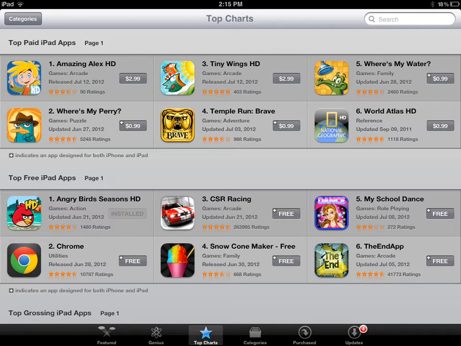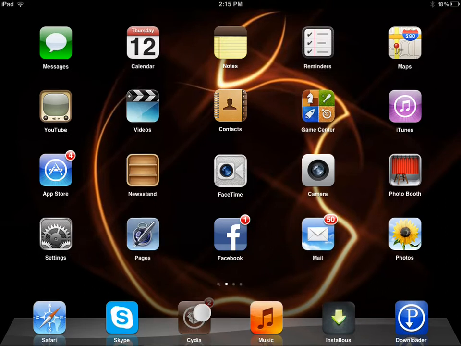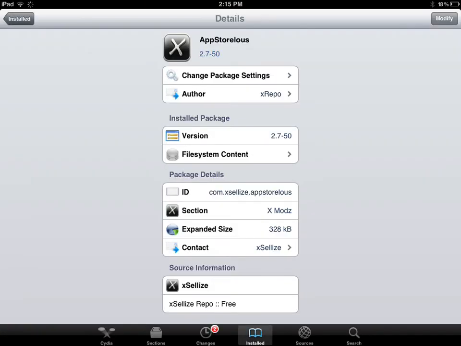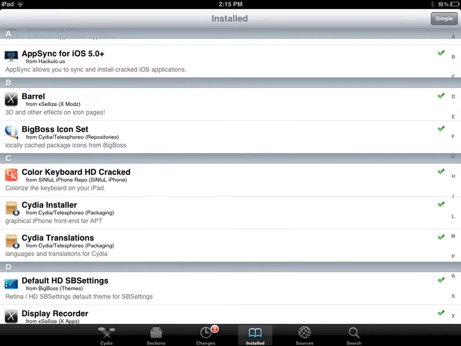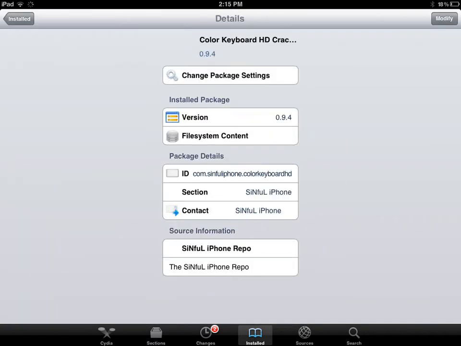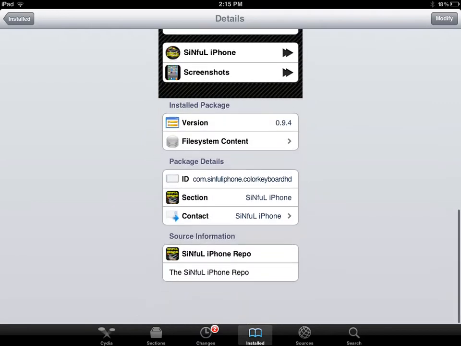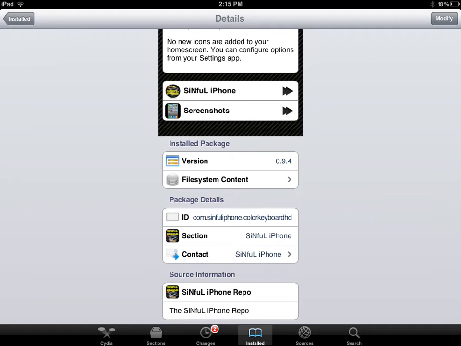The next thing I'm going to show you today is called Color Keyboard. This app allows you to change the color of the keyboard on your iPhone, iPad, iPod, anything. Right there's the source, simpleiPhoneRepo.com.